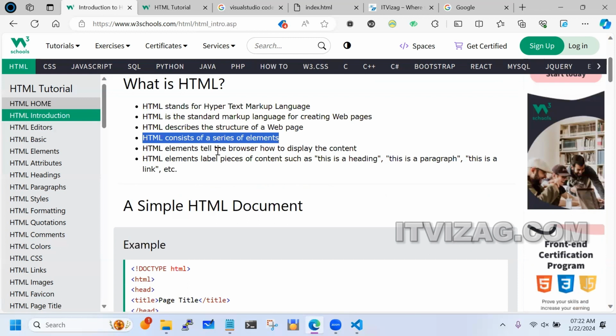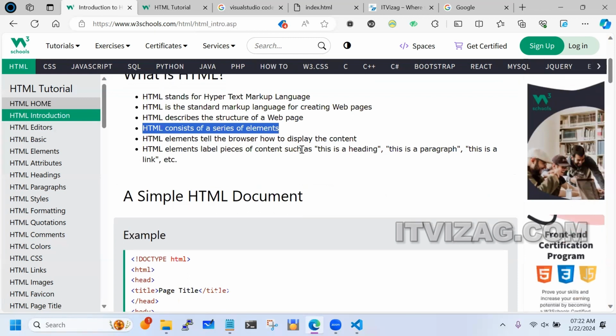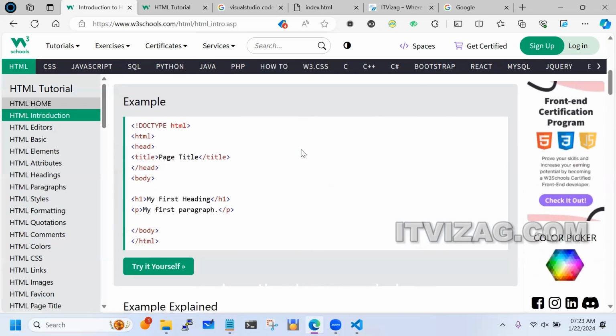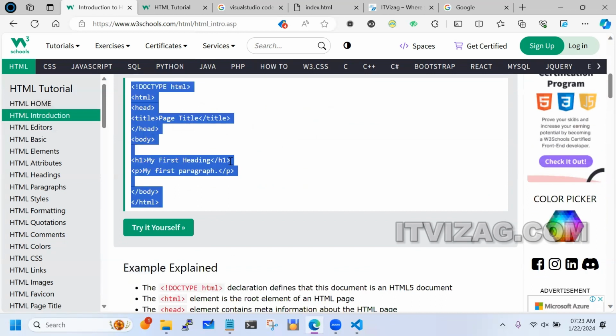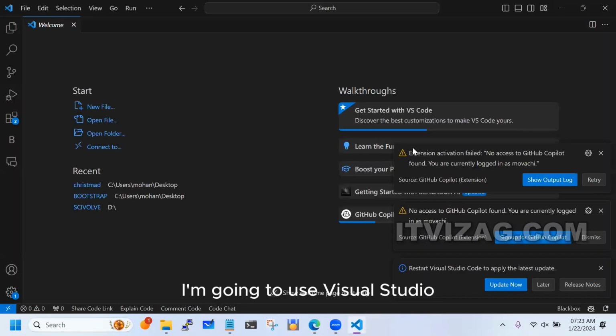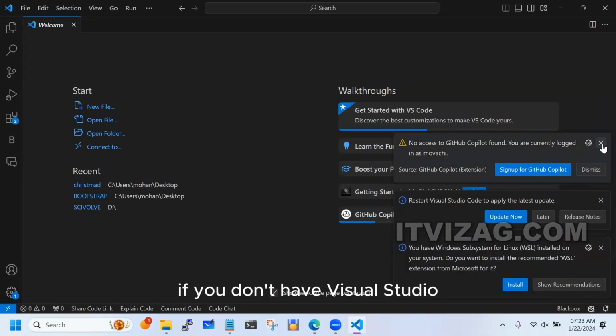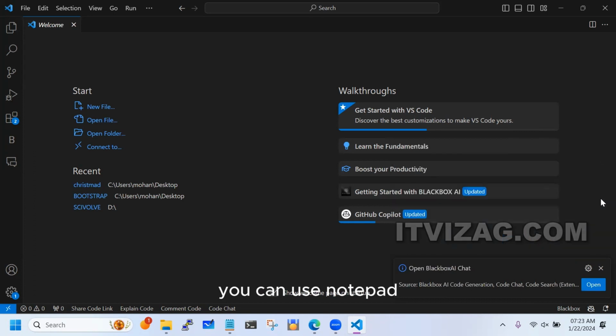Okay, HTML elements tell the browser how to display the content. So the details you write in elements will be used to display our content in the HTML page. Okay. And we'll be using this particular sample document to create our first page in HTML. I'm going to use Visual Studio. If you don't have Visual Studio, don't worry, you can use Notepad.